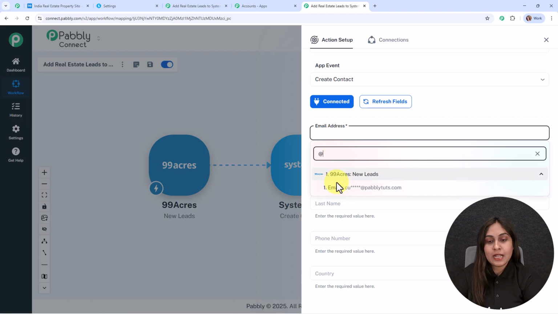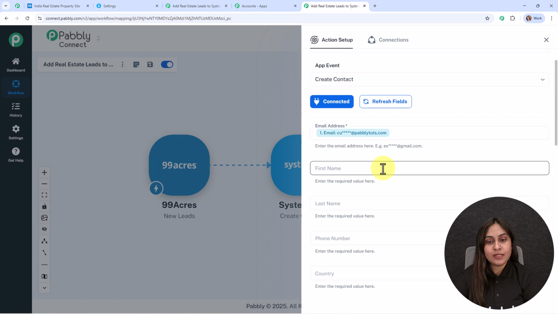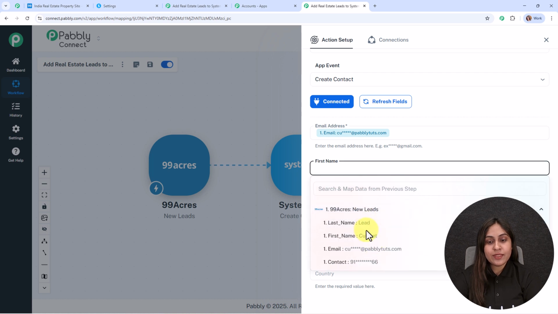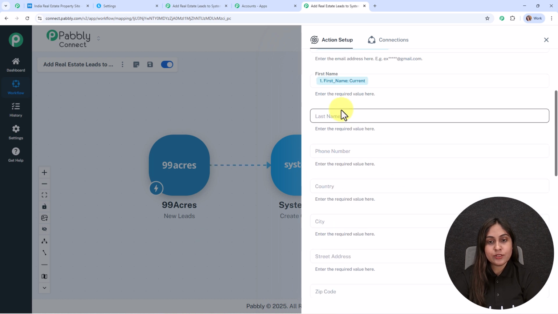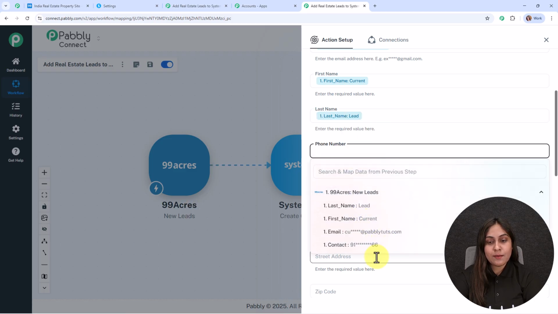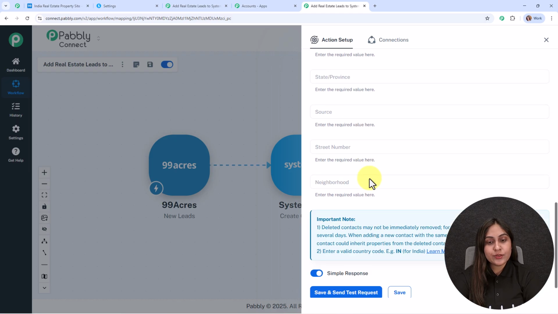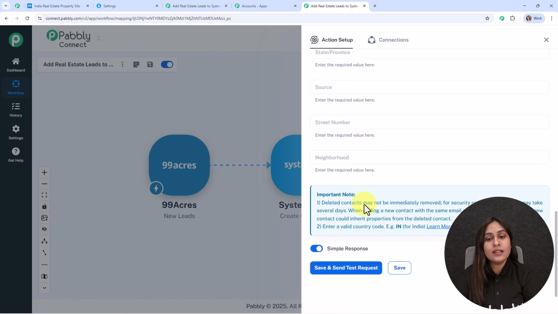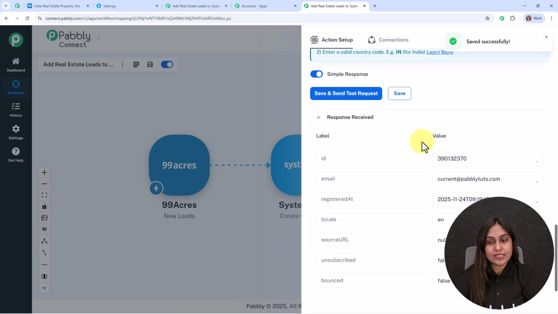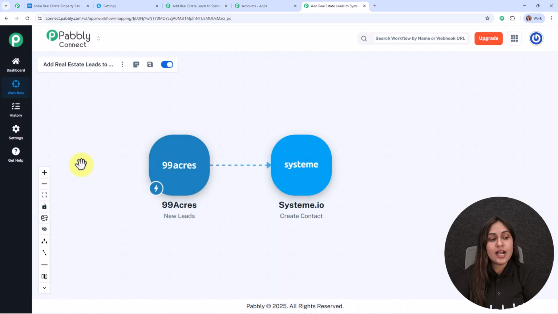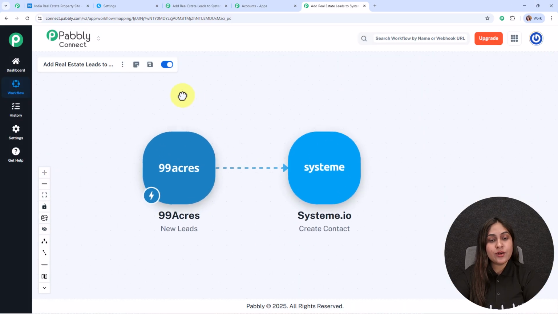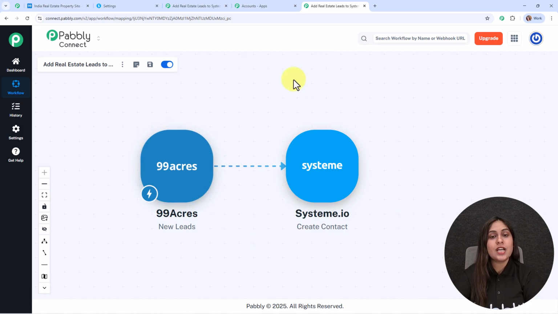So here for the email address, I'm going to map my lead's email address. Here I'm going to map the first name, then here we're going to map the last name, and here we're going to map the phone number. Here this country, city and some other fields are not required ones, so we're going to leave all of them blank. And now after entering all the required details, we're going to click on save and send test request. And here you can see we have received a successful response. That means we have successfully created a new contact for the same in our system.io account.